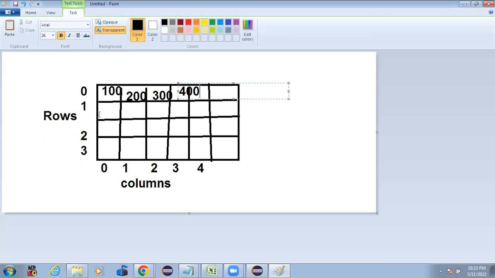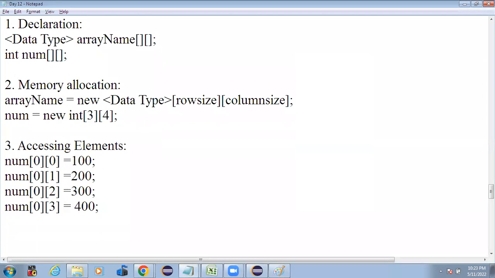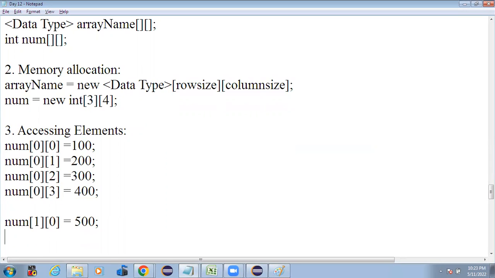If I have to go for the next row, that is 1st row 0th column, 1st row 1st column, 1st row 2nd column, 1st row like this one we have to access. So in this way I can just change it. This is num of 1st row, and there we can specify the column as 0, and there we have to specify equals to 500. Exactly the same way we can write num of, in a bracket, row is 1, but column is again 1. So here we are going to put 600.